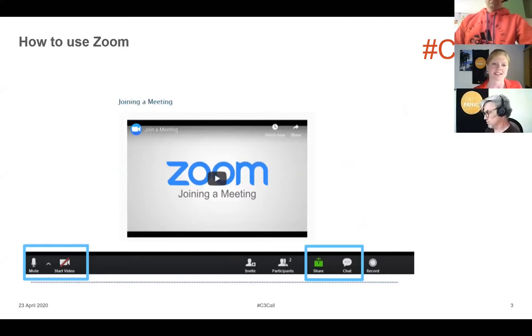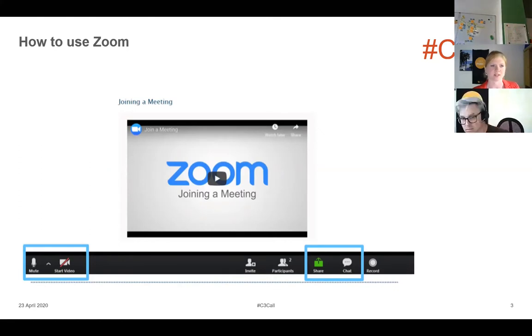But before that, let's have maybe a short hint to the technique, to the tool that we are using. In the current situation, we are used to different digital tools, and one of them is Zoom that we are using here today. As you see in the left corner below, you have the possibility to mute or unmute yourself if you would like to share a comment. And you can also start your video in there.